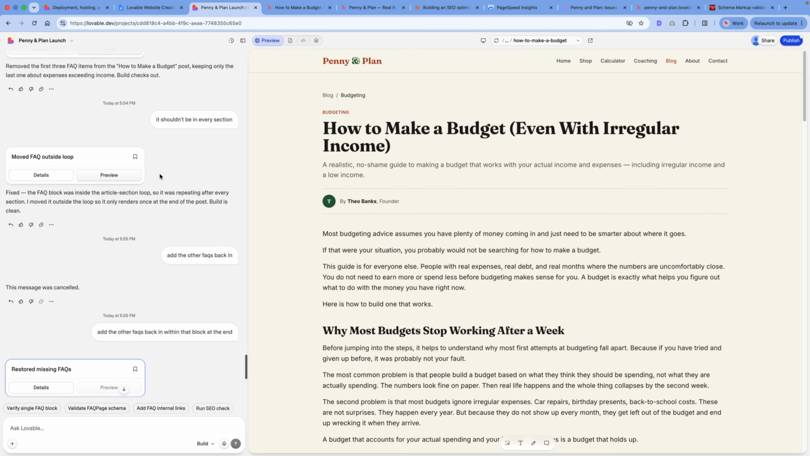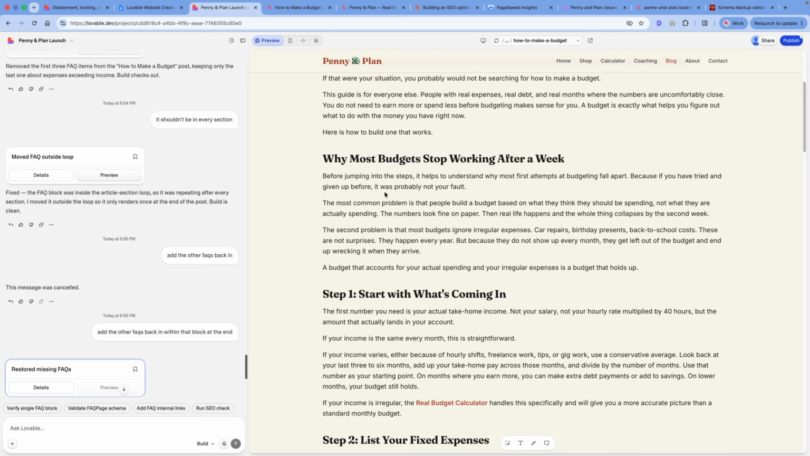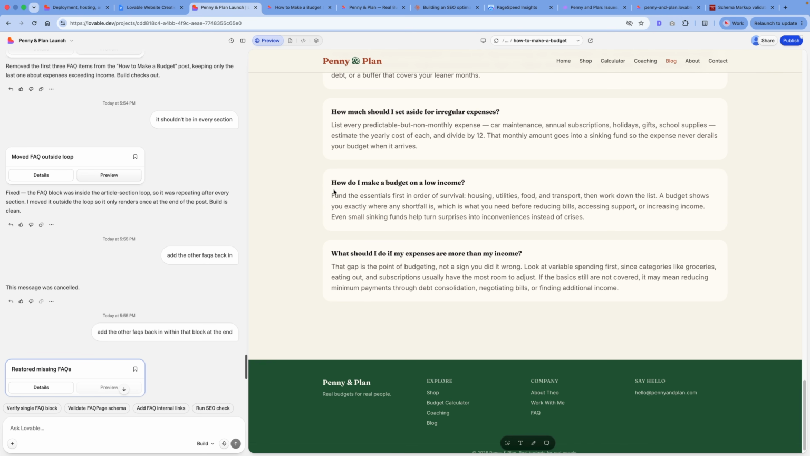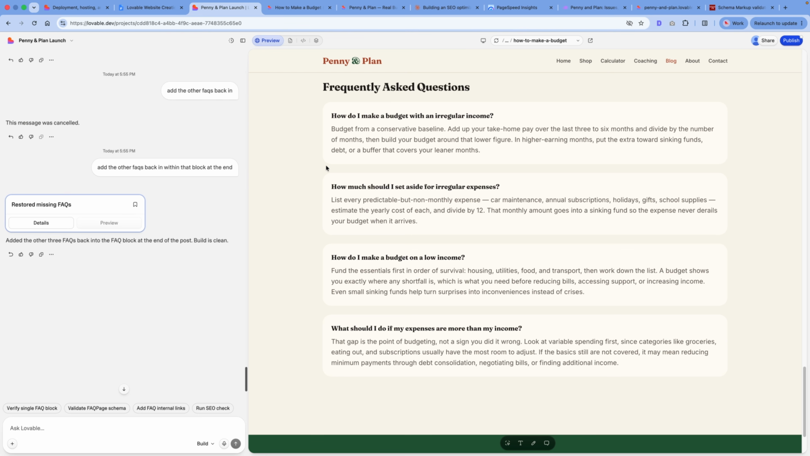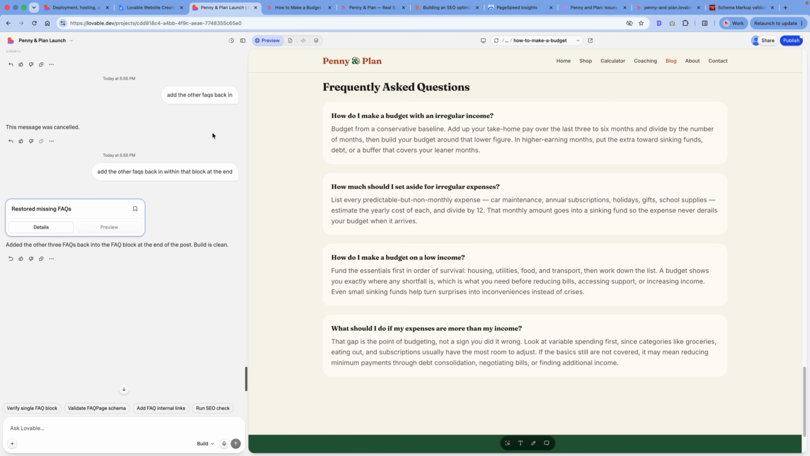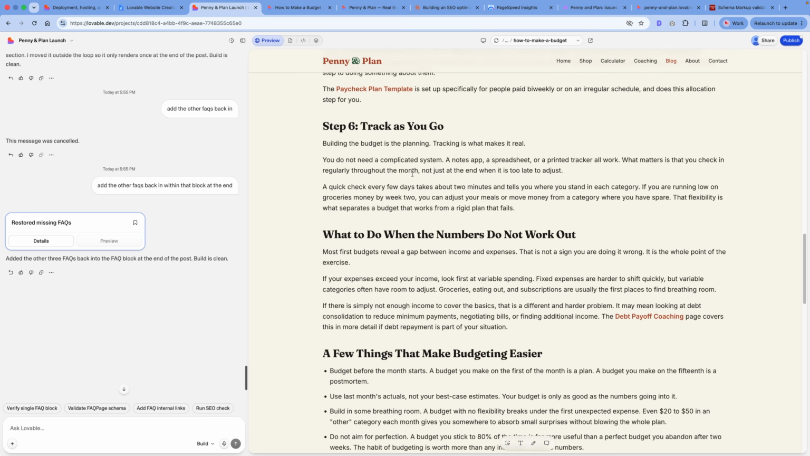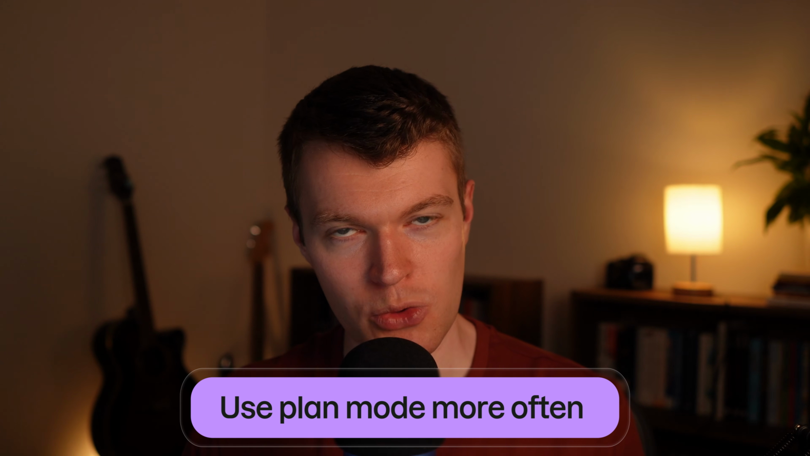So with a little bit of back and forth with Lovable, I finally got it to add the FAQs only at the end and had to add the original FAQs back in. But this is just an example of how this process doesn't always go as smoothly as you might like it to, but with some quick messages, you can generally get things back to where they should be. Now, I will also say that had I been using plan mode instead of build mode, I may have been able to get on top of this issue before it had actually become 4 different FAQ blocks within the one piece of content. Take that as a lesson to use plan mode more often.